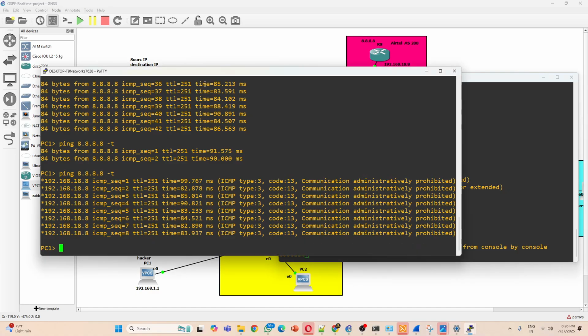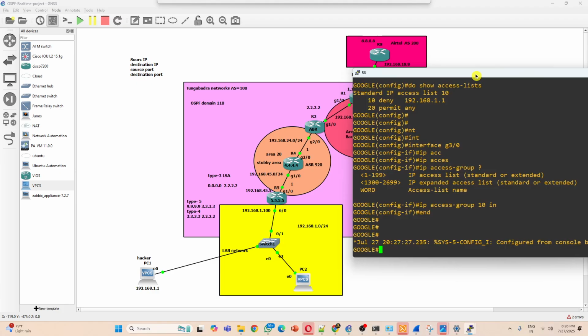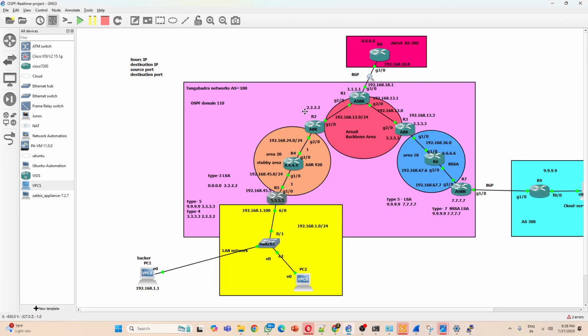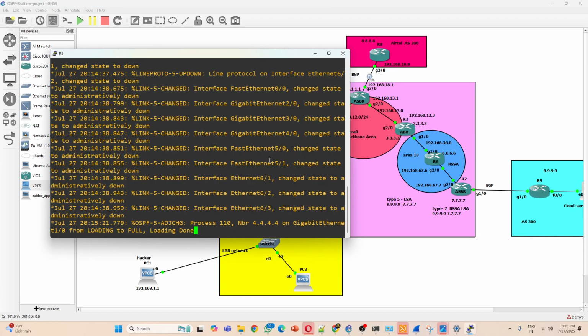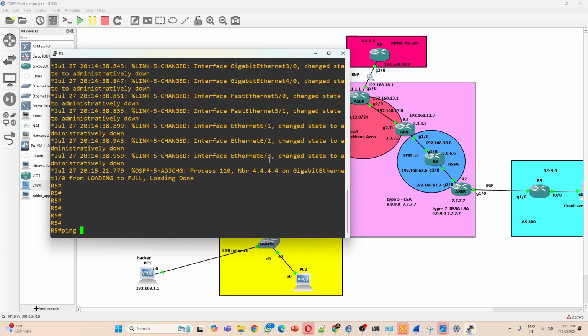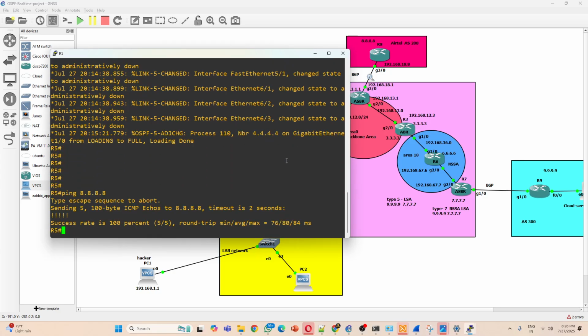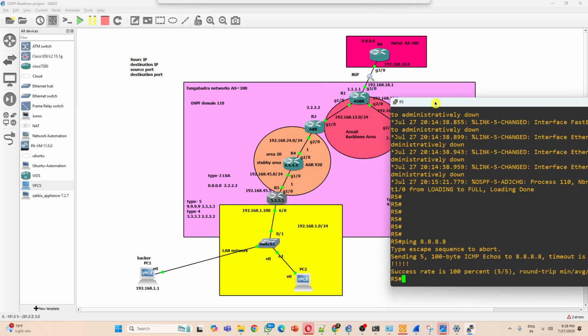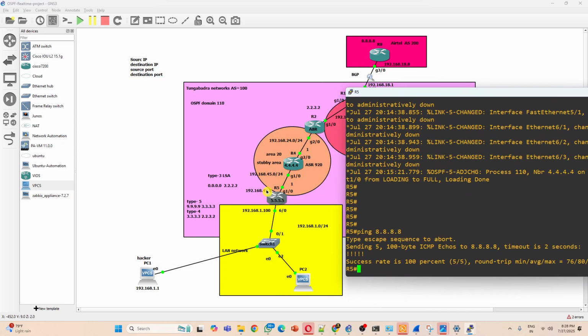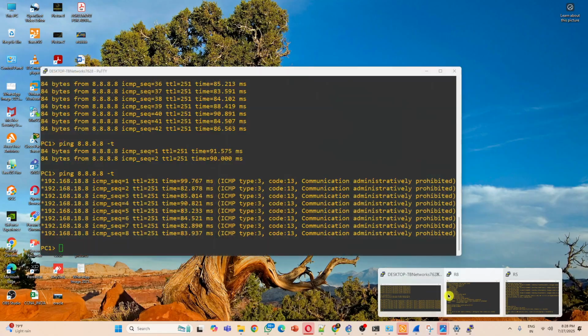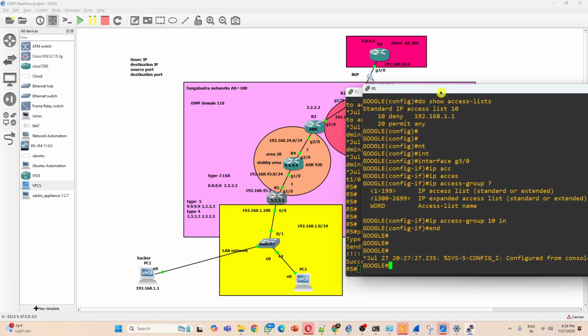Same like this, we have named access lists also. But if you go to R5, from R5 I'm able to ping. Just initiate from R5. See, ping 8.8.8.8. It is pinging because the source IP here is 192.168.45.5. If you want, you can add this 45.5 also in this access list, so it will block that as well.